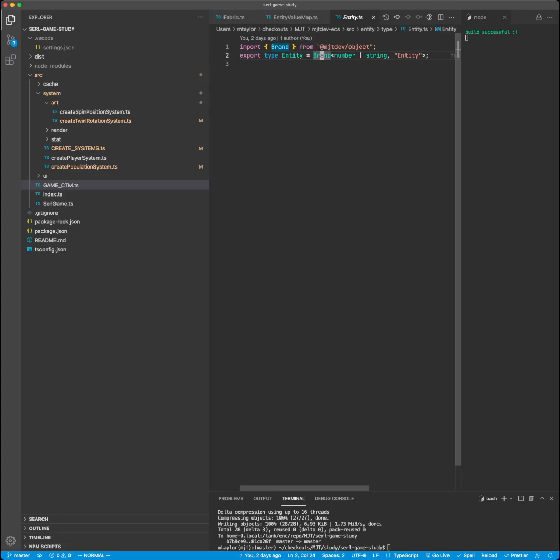Effectively, TypeScript does structural typing, but sometimes you want nominal typing, and this is a way of doing that. I don't want just any number to be used for this type. I want one that's branded as an entity, and I want the type system to enforce that. Getting that to work has proven difficult, but I've got it working right now, so that's nice.